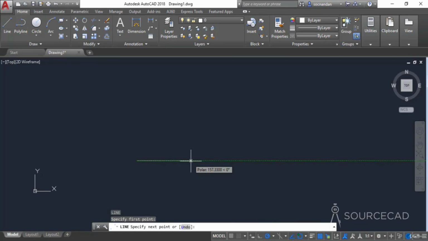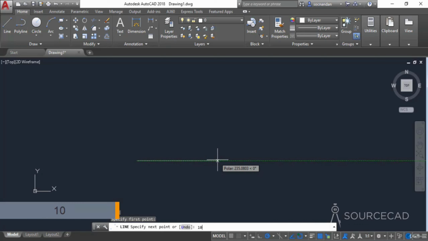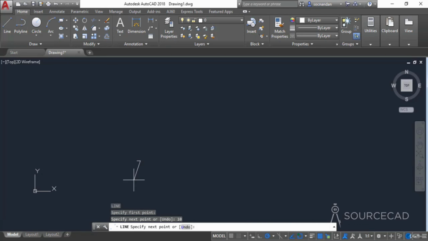Let's now move our cursor towards the right side, enter a length of 10 units and press enter. Now you'll notice that depending upon the current scale of your drawing, the line may be very small just like this, or it may be of very large size. So you need to zoom in and zoom out in order to fit that line in our drawing area. Now here we have it, the line of length 10 units.